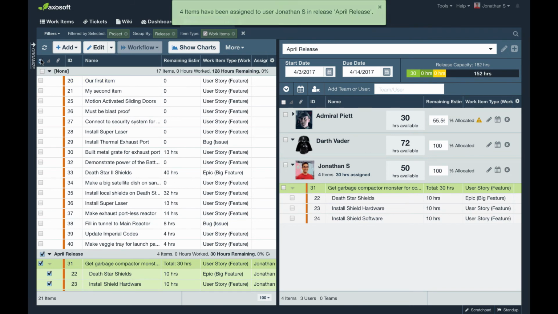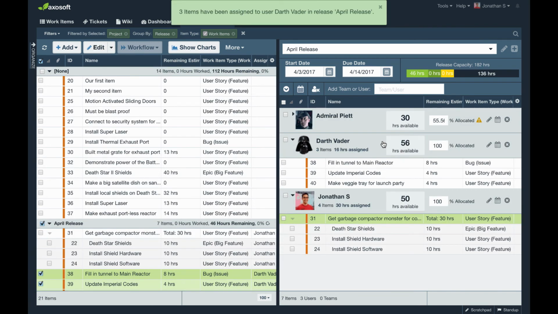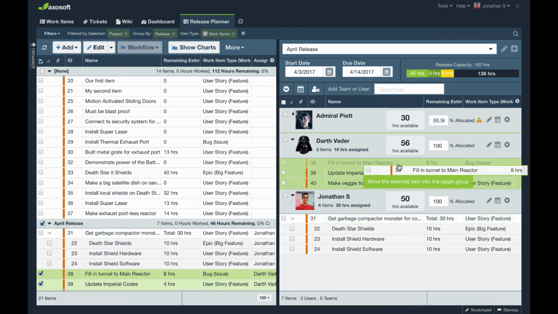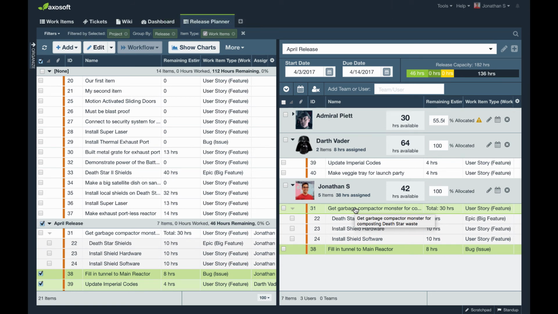Let's do something similar for Darth Vader. So let's assign some items over to Darth Vader, and you can start to see how the remaining estimate values are driving the capacity's consumption. As you start assigning items, are you over-allocating anyone? If you do over-allocate someone, go ahead and give the item to someone else, or reevaluate if you need to break an item up further into different pieces of work. There are different ways you can respond to over-allocation. You can add team members, or you can change the scope of the release. Those are all questions you will have to decide on an iteration-by-iteration basis. But hopefully Axosoft will give you an idea of how to get that information really quickly.